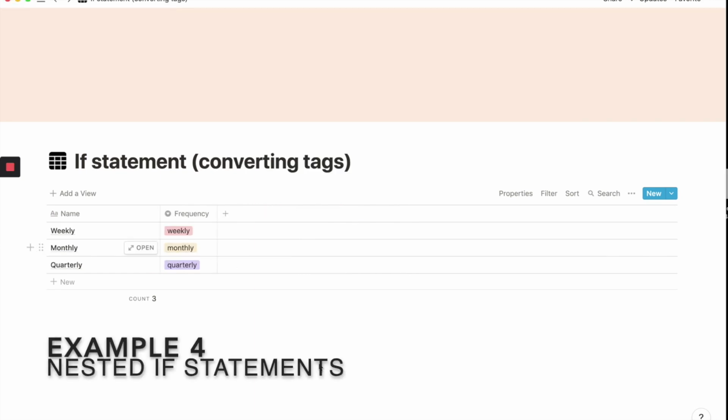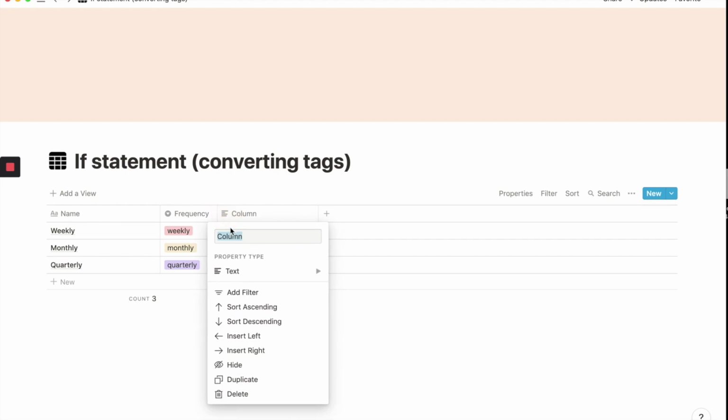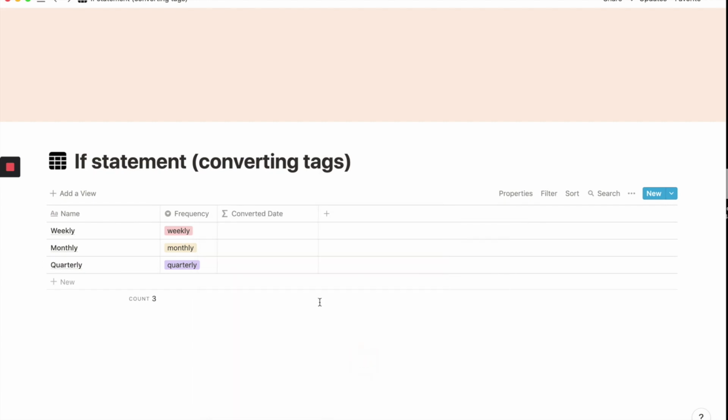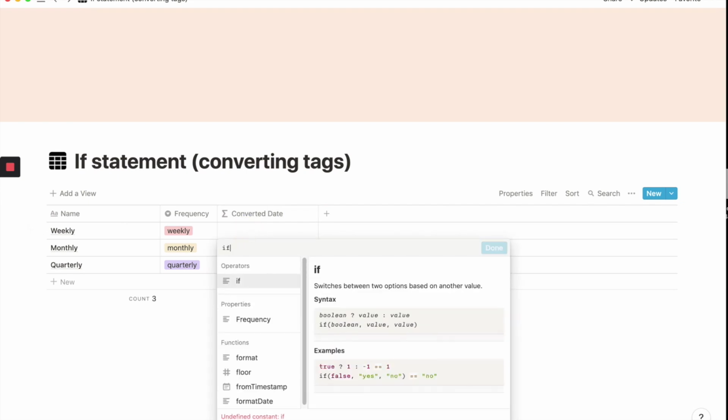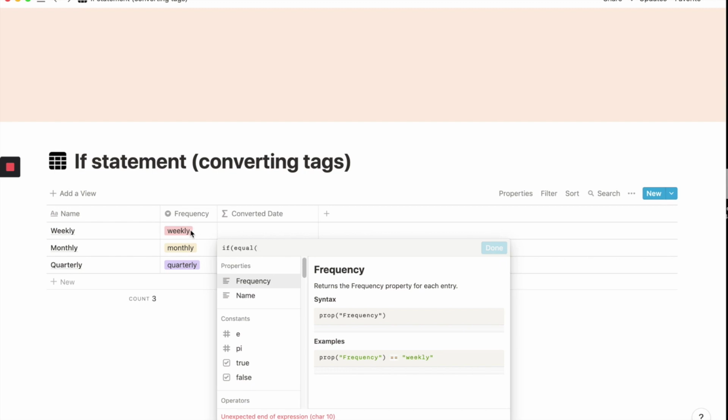This is one of the most used if statement cases, especially if you're doing a lot of tagging based off of recurring events. So what we're going to do here is convert weekly into 7, monthly into 30, and quarterly into 90 using formulas. So let's get started. We'll call this converted date. And this will be formula. And so the first way we do it is we use an if statement. So if, and remember the equal, if equal frequency, comma, weekly. Now remember, you need to match the caps.